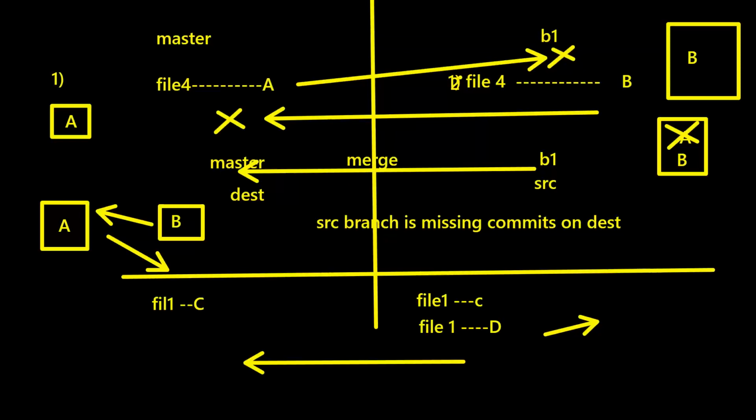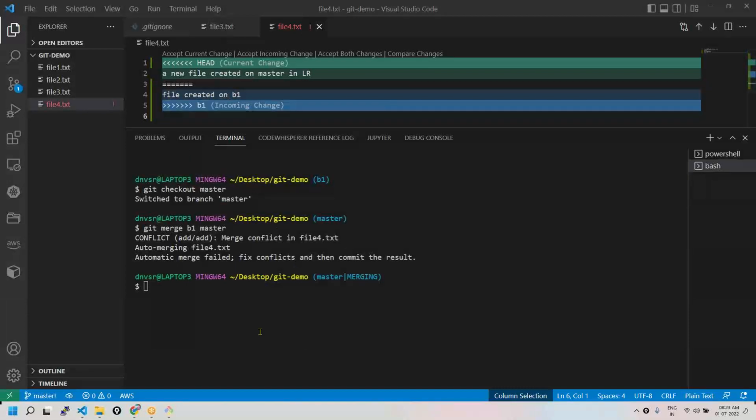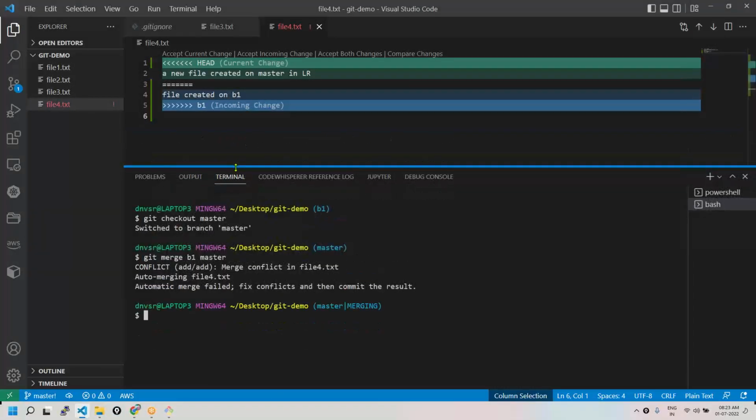This is what happens at the back end. If you have clarity on what is happening in the backend, you can handle any issues coming up in the Git part easily. Okay, now coming back here. When you open the file in which you got a conflict in an editor, see, file 4 in an editor, it will show you like this. Accept the current change means only put the change of master. Accept incoming change means only put the changes from B1, or else you want to put both.